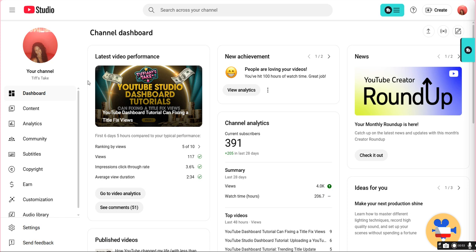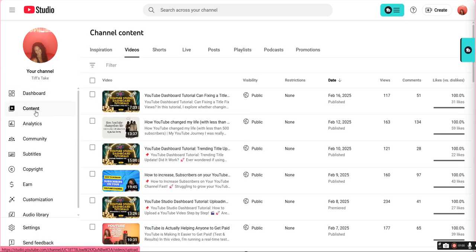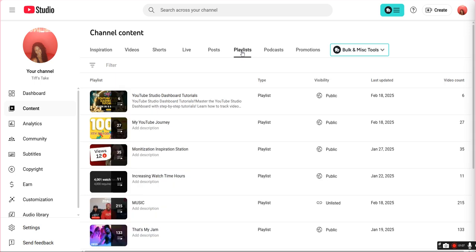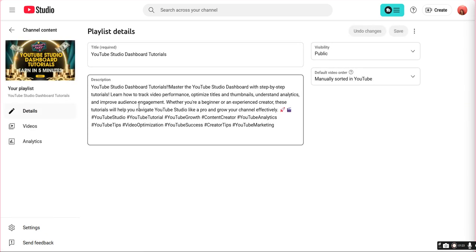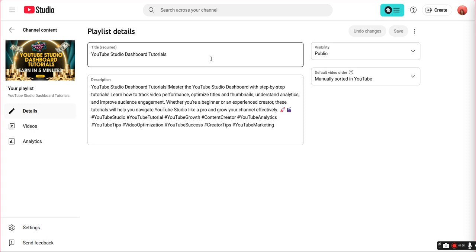In order to access playlists in YouTube Studio, you first want to click on Content. And from Content, up at the top, you will see Playlists. If you click on Playlists and you already have some playlists created, this is where you are going to see them. In there, you will get the opportunity to edit a playlist, and inside there, you can edit the playlist details.